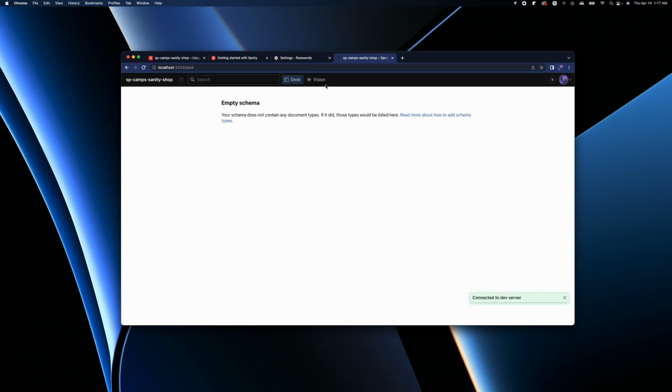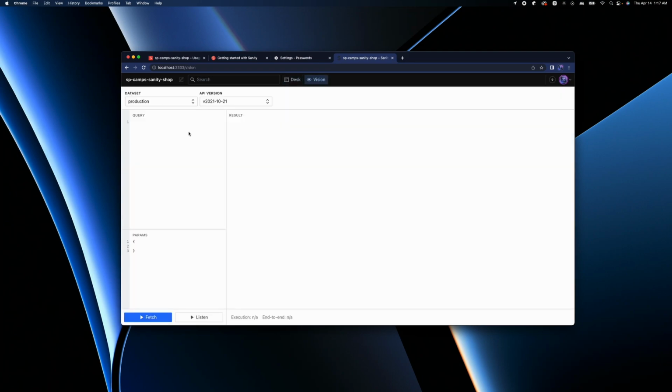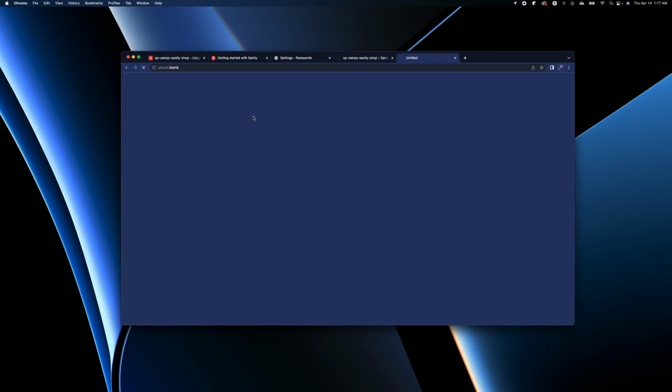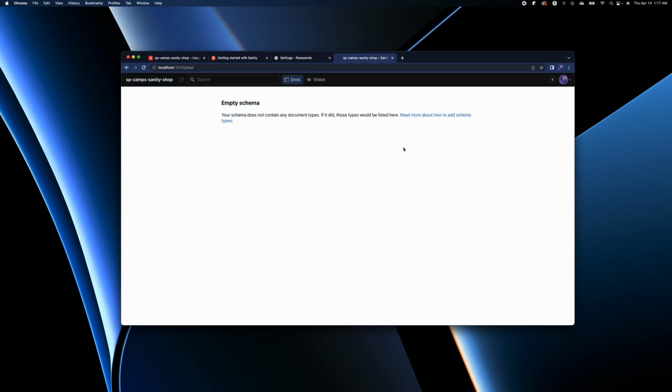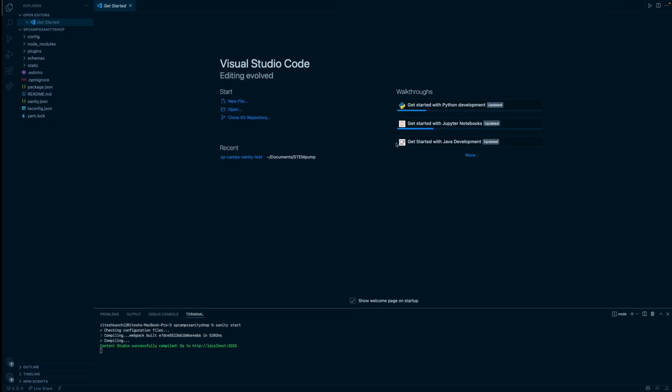So this is what our out-of-the-box system looks like. We have desk and vision. Vision allows us to test out different GROQ queries and see what our results are. And then our desk allows us to have all of our schemas and types and our objects and documents and all of that fun stuff. But let's take a look at the code and see what we're working with here.